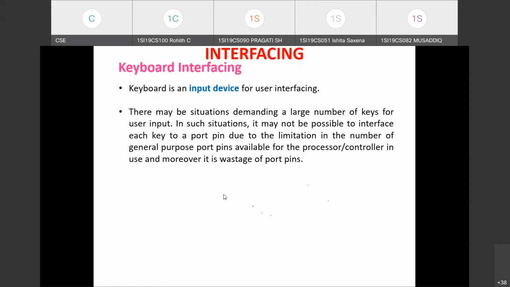There may be situations demanding a large number of keys for the user inputs. It depends on the application. If it is possible with only 2 keys, you can implement that, or in some applications more keys may be required that need to be interfaced to the microcontroller. In that case, to handle each of the keys there should be a separate port pin. So for each key we need a separate port pin in case of direct interfacing.